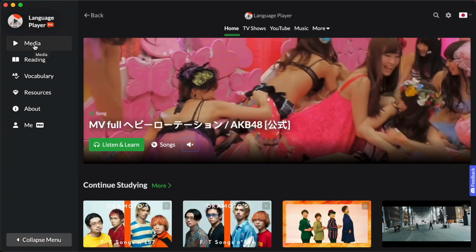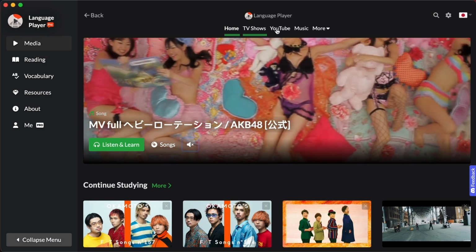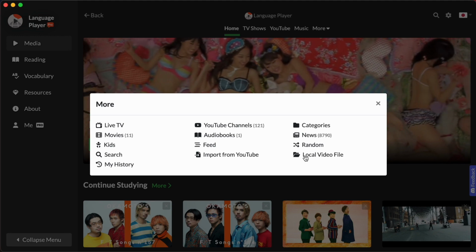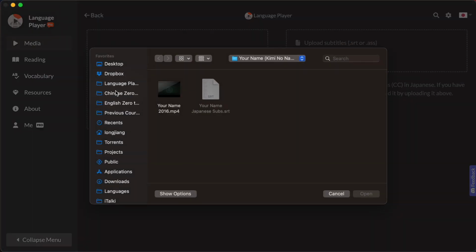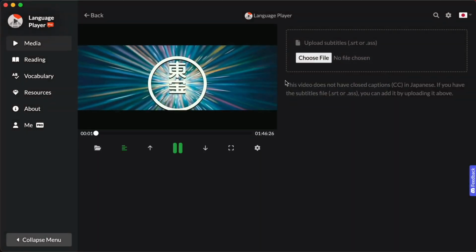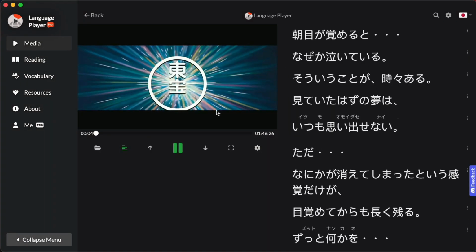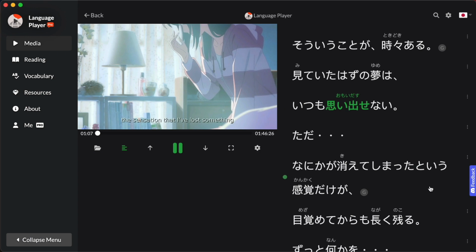Next, we'll go to the Japanese learning area and demonstrate how to open a local video file. To use this feature, first click on the Media menu button on the left, and then from the secondary navigation menu, click on More, and then from the pop-up menu, choose Local Video File. From here, you see that it wants you to upload a video here and the subtitles here. So you choose a video file here. I just happen to have the Japanese anime Your Name right here, and then I'll open the subtitle files of Your Name right here. Okay.